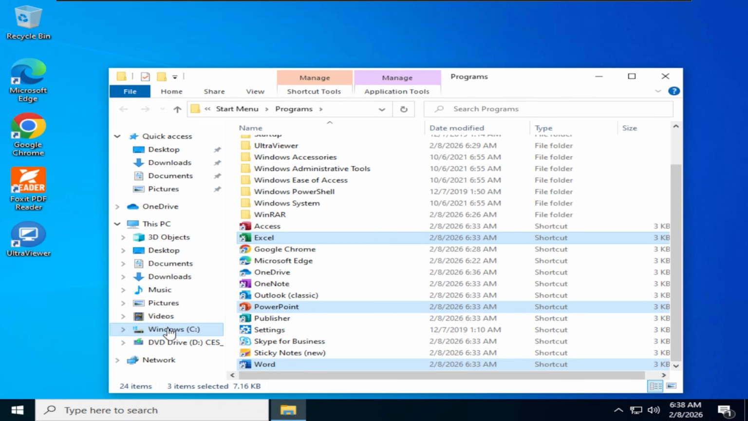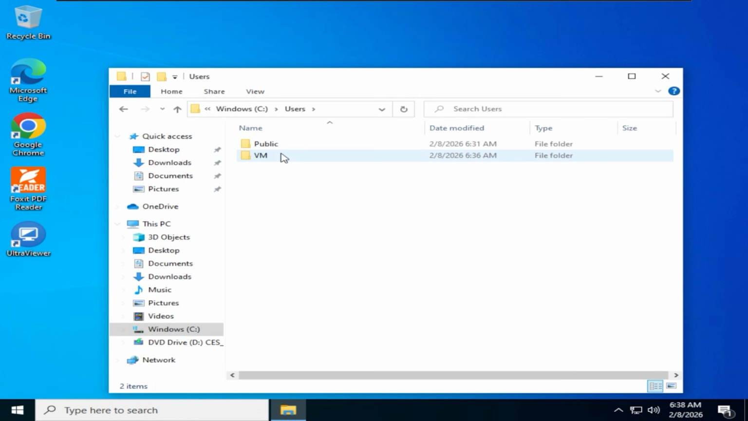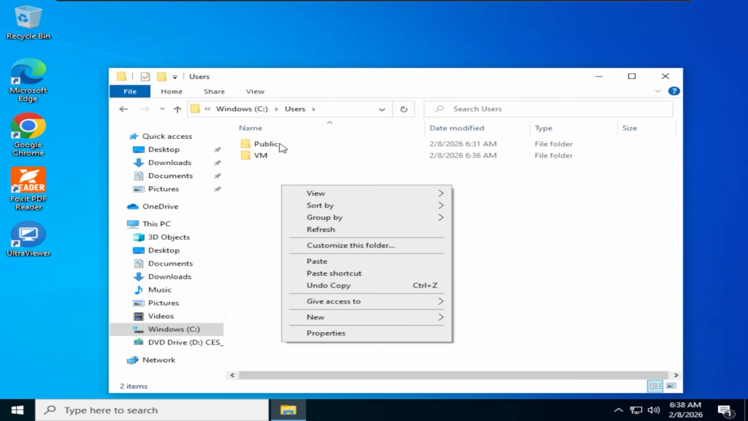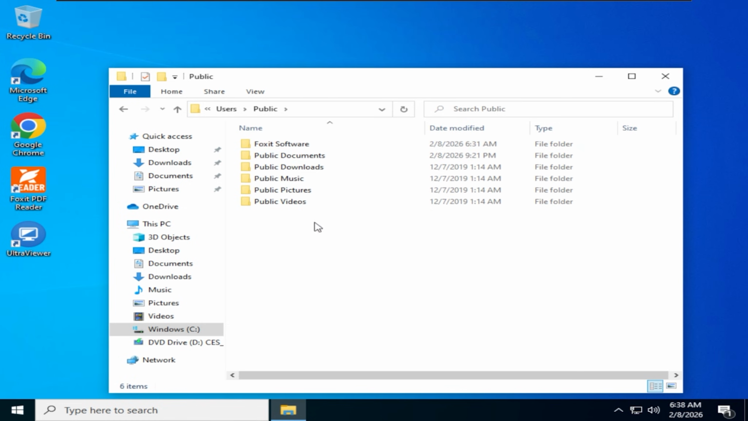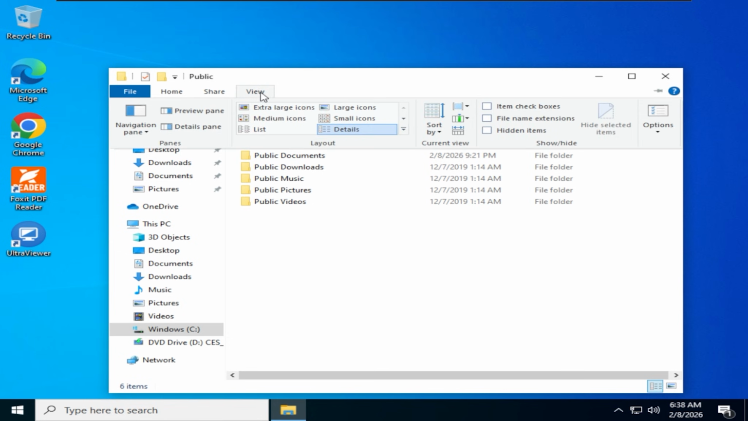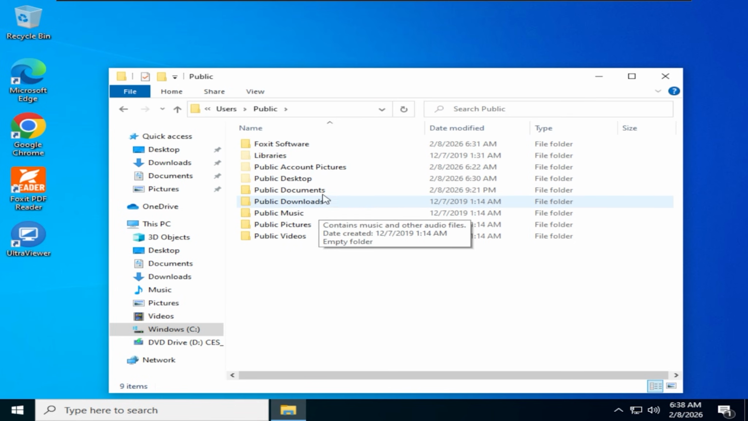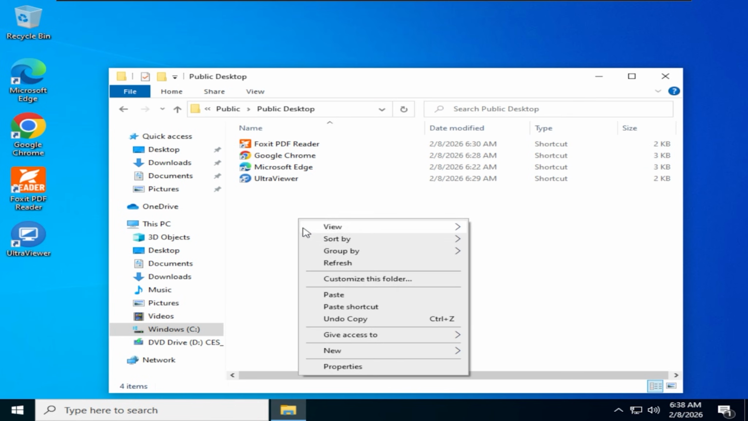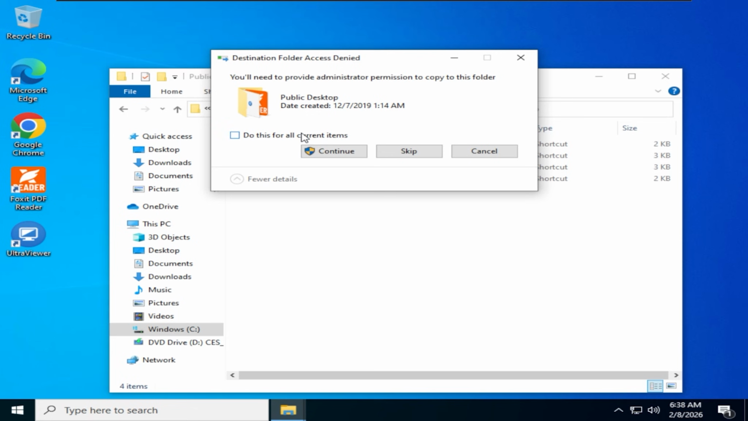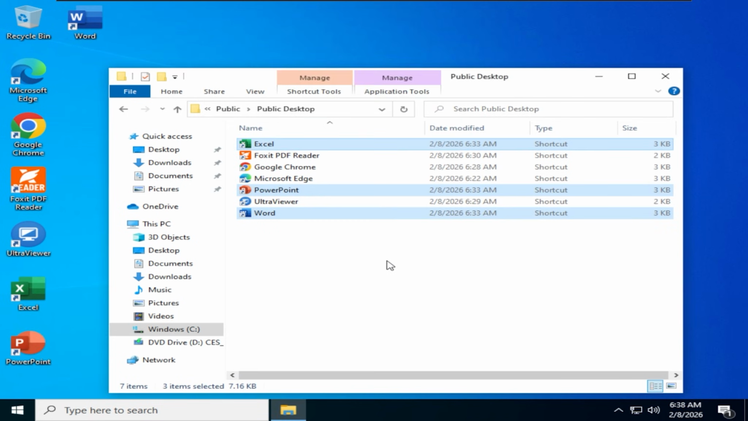Go to the C drive. Users. Public. You need to enable hidden items to see the public desktop folder. At the top, click on View. Check the Hidden Items box. Go to Public Desktop. Paste your shortcuts here. So, I'm all finished.